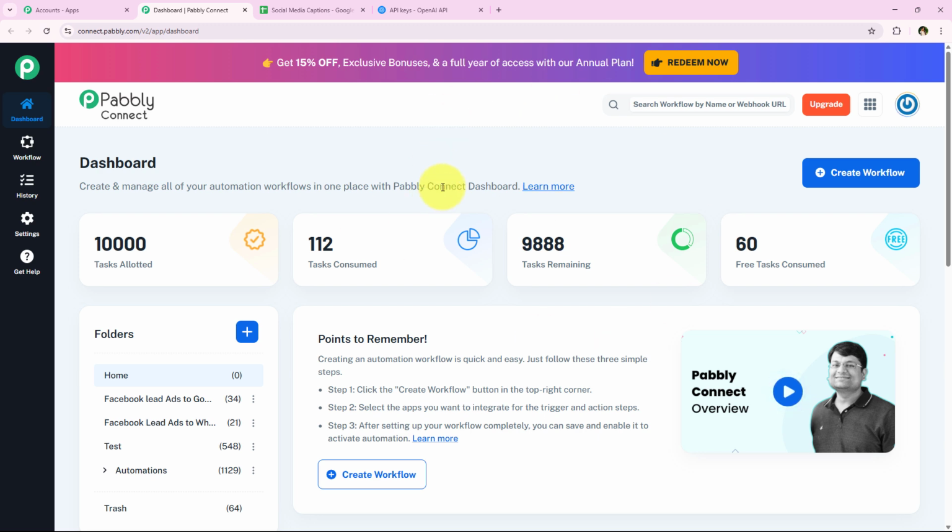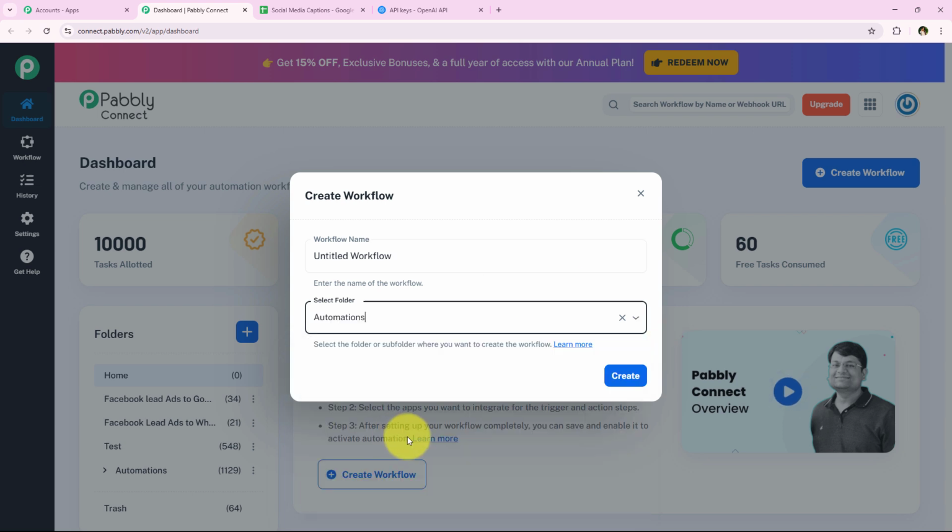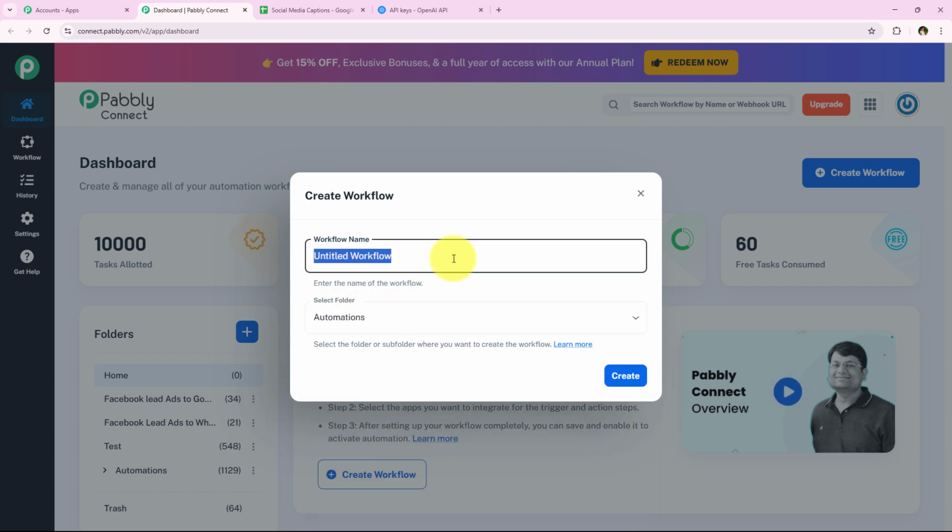To start with this automation, we simply have to click on the button which says create workflow. Now it is asking me for the workflow name and the folder I want to save the workflow in. Over here I want to save the workflow in the folder which says automations, and I want to name my workflow how to use an AI agent to generate social media captions and post.